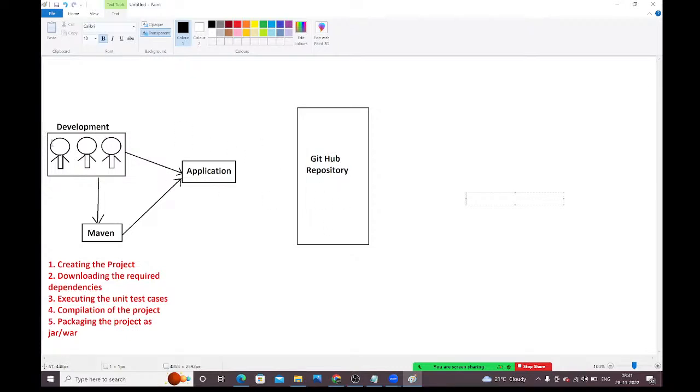Next day, developer 1 will take the latest code from the GitHub repository. In that latest code, he will get all 3 developers' code. At the same time, developer 2 also will take the latest code from the GitHub repository, so developer 2 will get developer 1 and developer 3 code also. Developer 3 will take the latest code from the GitHub repository, and now developer 3 will get developer 1 and developer 2 code also.